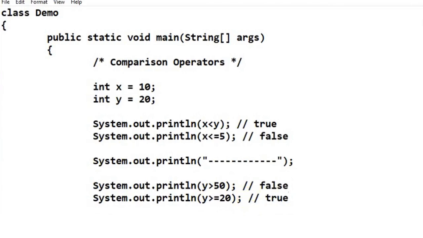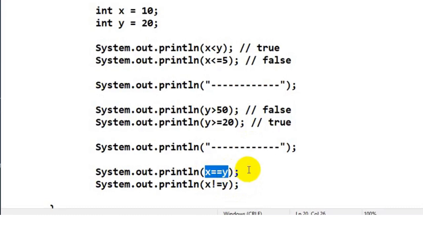Now when I write x equal to y, is 10 equal to 20? No, it is false here. Now when I write x not equal to y, 10 not equal to 20, yes, it is true here. So this is what we are supposed to understand.